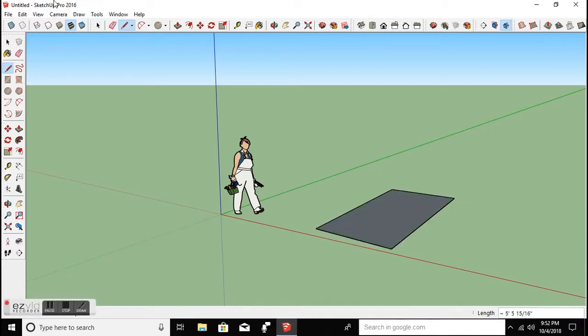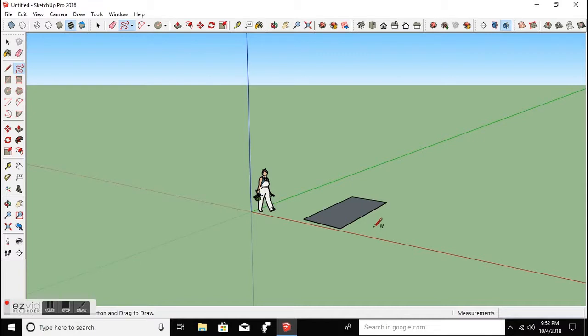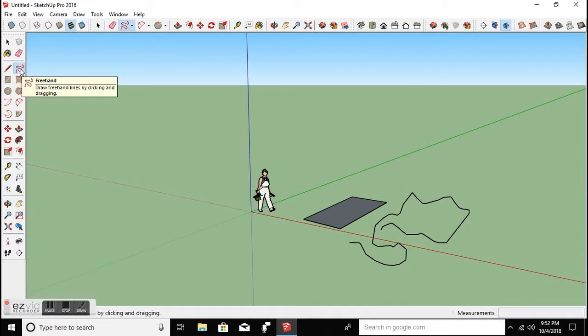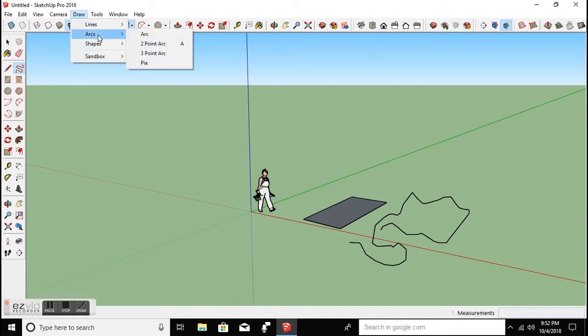Then the second option is the freehand. Freehand is actually if you want to draw free of any constraint, you will just draw it. You can also select the same freehand tool from here, this extra large tool set. Then after that I will go to the arcs.